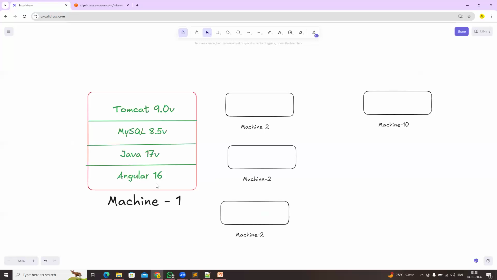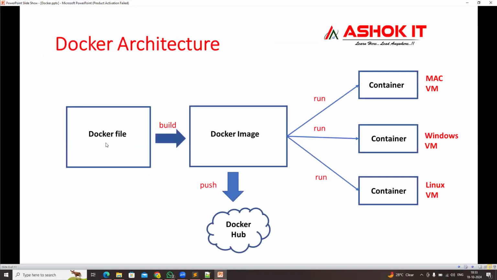In one machine, that is okay. If I have 10 machines, I need to install all these softwares in the 10 machines to run the application. That is difficult. So that's why I will create a Docker file and specify the dependencies required for my application. I will package my application and my application dependencies as an image. That image I will store in the Docker Hub.